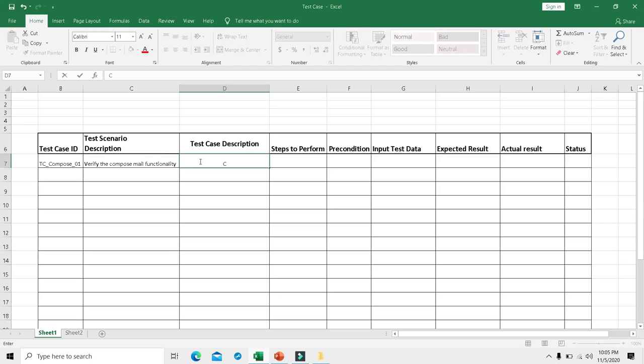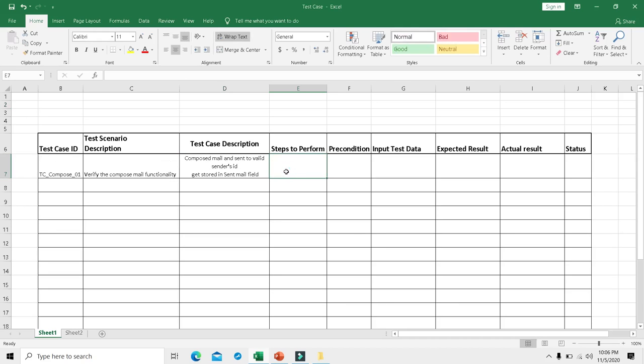Next I am going to write the test case description. The test case description is: compose a mail and send to a valid receiver's ID, and it gets stored in the sent mail field. Okay, now we are going to write the steps to perform.